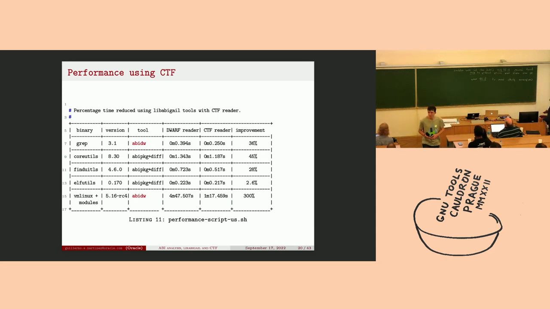Which one? Coreutils, the second. The percentage at the end doesn't look to be a difference between 1.1 and 1.187. 45% improvement? Is that right? Yes, but I don't know if I computed the 45% well. But the times, I'm pretty sure of the times.